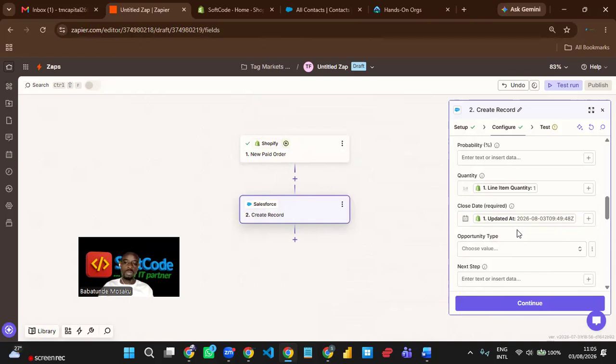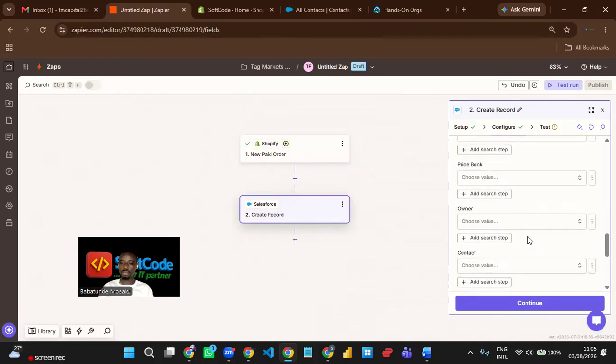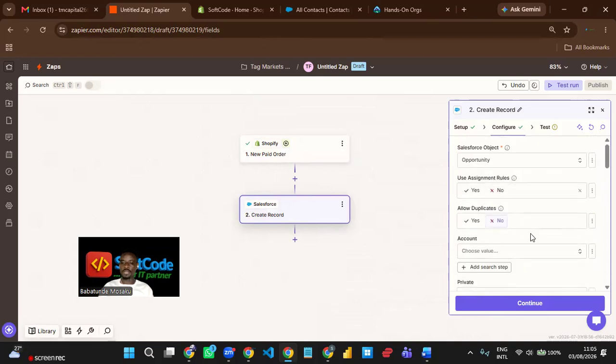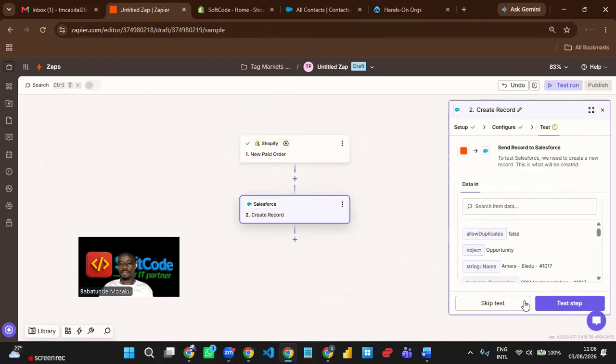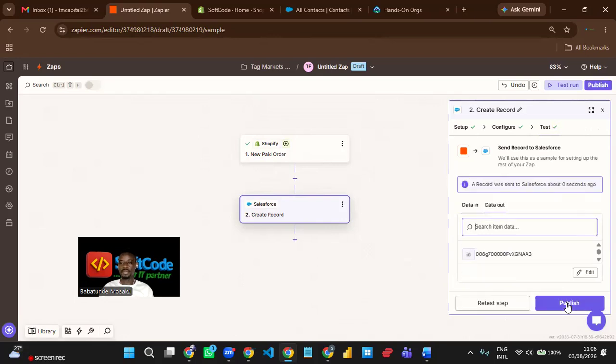Okay, so all right. So I think we are good with every other thing. We are good. All right. So let's click on the continue button. Right. And let us click on test step. Okay, it's passed. Let's click on publish.